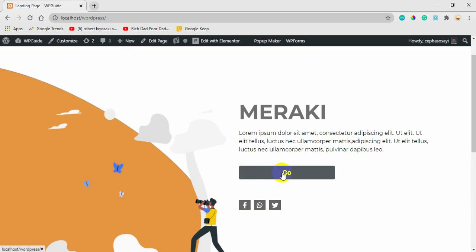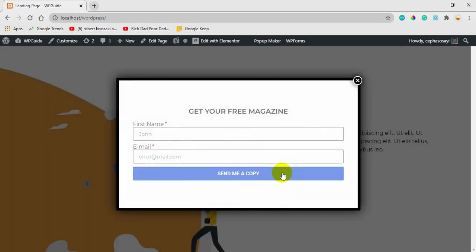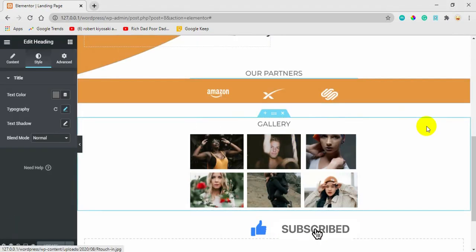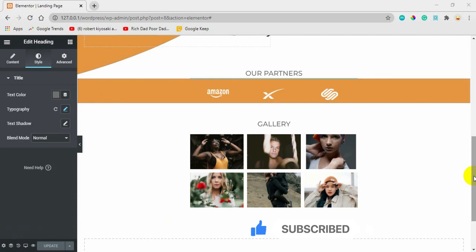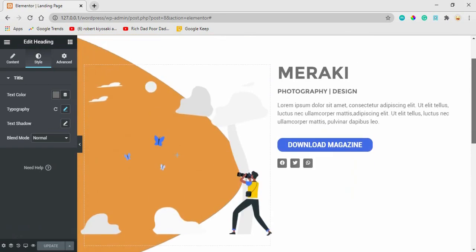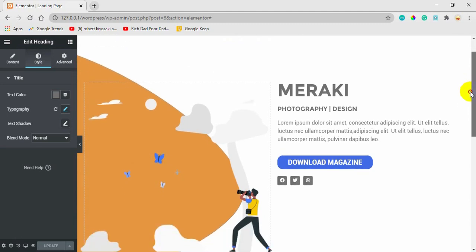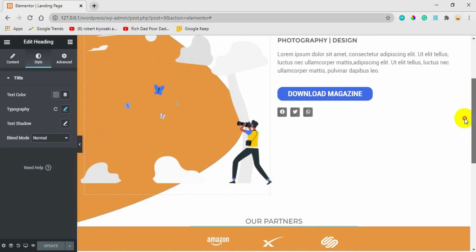Let me show you guys. Click, yeah, and this is it. So exactly, get your free magazine, the name is there, the email, and send me a copy is also there where you get to click. But in our design, I'm not implementing that. That will be for another tutorial. If you want to know how to add a pop-up like that, make sure you drop a comment telling me you want me to create such video, and I will do that for you. But for now, let's stick to this tutorial.